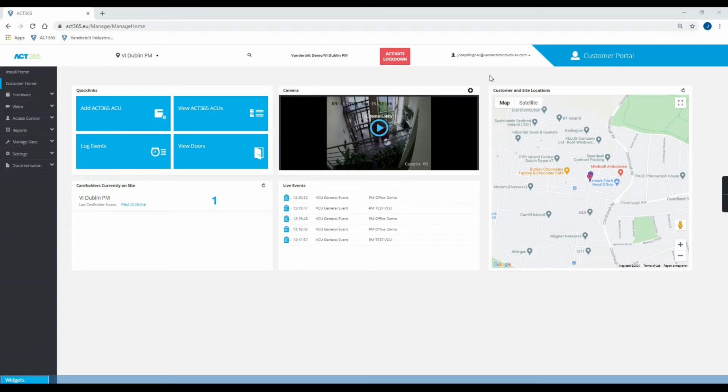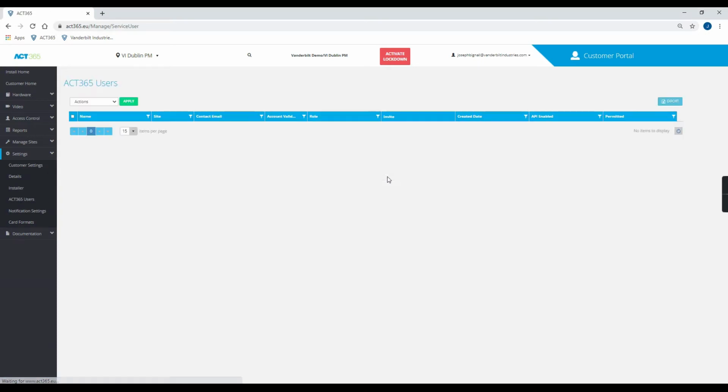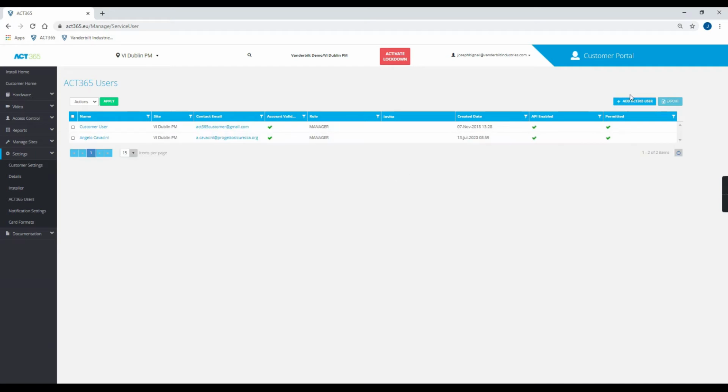From the home page of the customer portal, all you need to do is go to the left side tab under Settings to ACT365 Users. From here in the top right, it gives you the option to add a user.